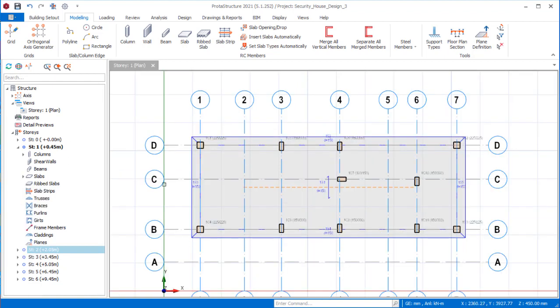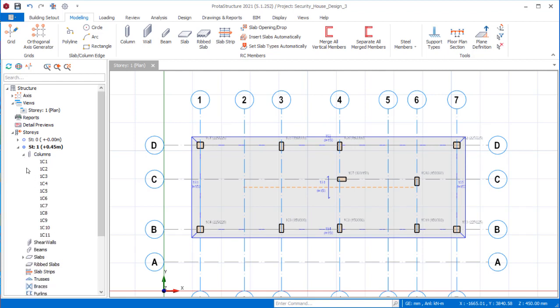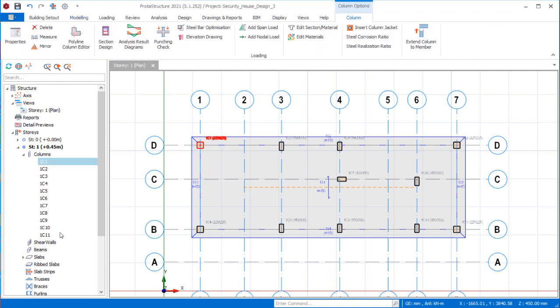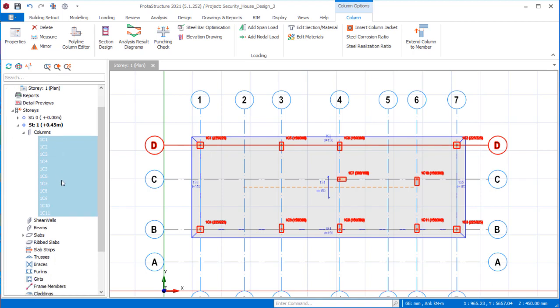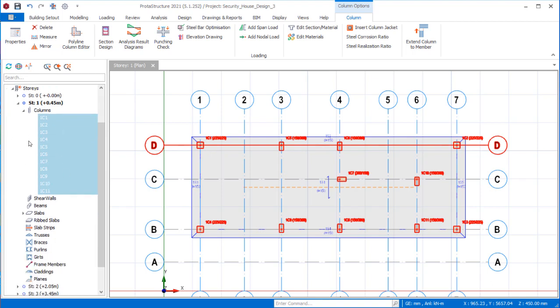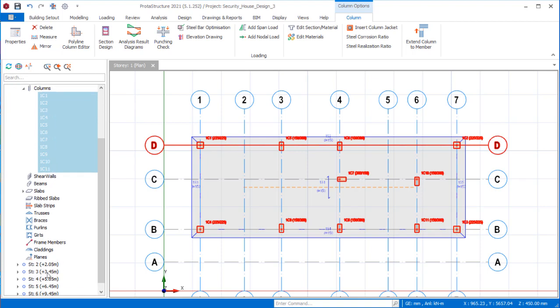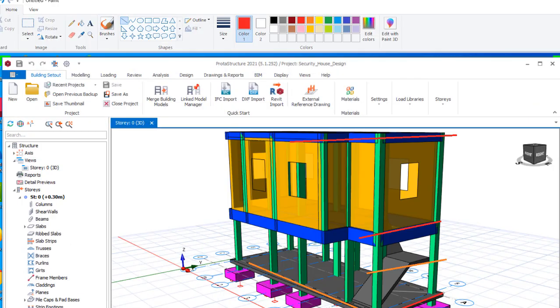For me to do that, I will navigate the columns and make it active just like this by expanding it. Click the first one and then hold the shift key, and select the last column just like this. I'm sending these columns from the foundations to the second level. Sorry, I'll be sending it to the third level because the third level is the first floor. All right, the third level is this first floor.